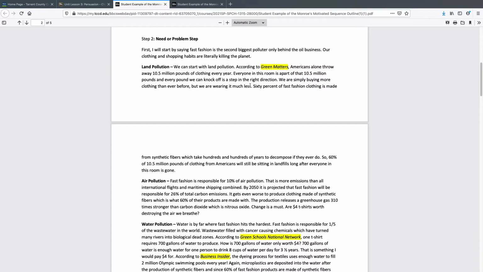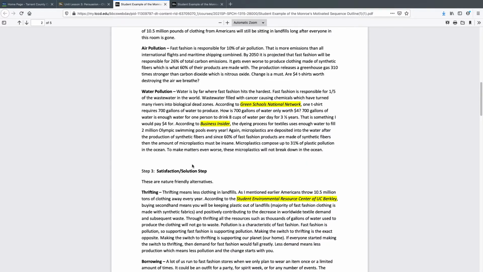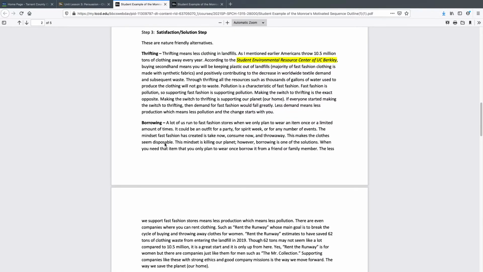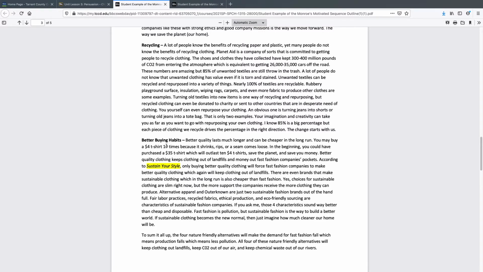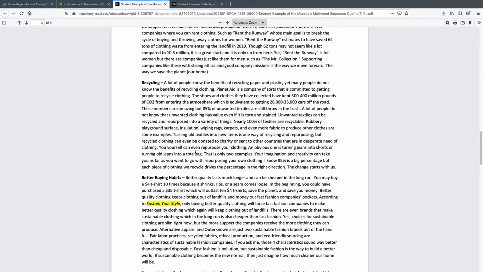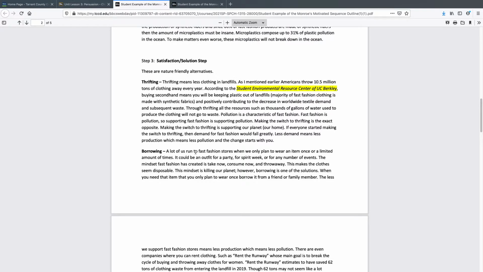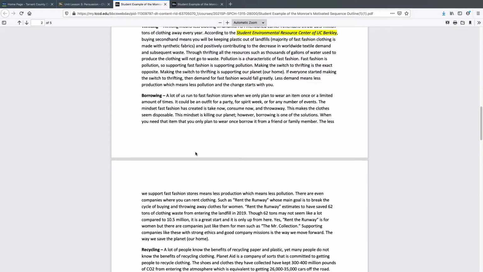The student went very in-depth in the need problem step. And then the satisfaction solution step, this is where the student conveys the solution to the audience. This is what you can do. These are nature-friendly alternatives: thrifting, borrowing, recycling, better buying habits. Again, this is what the student conveyed to the audience. This is what you can do to replace fast fashion. That is the solution step.